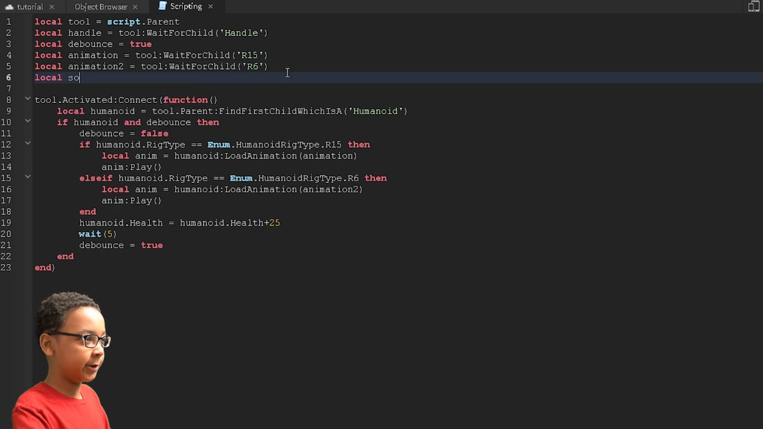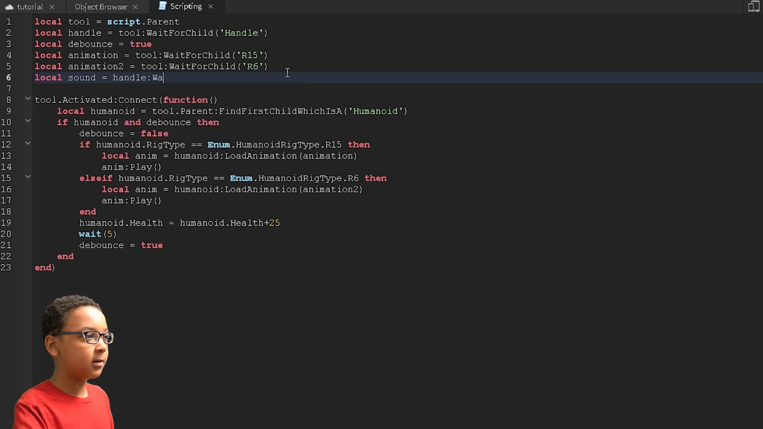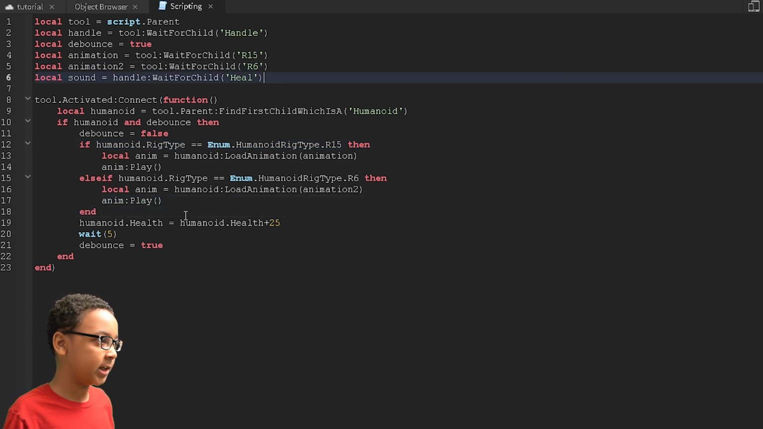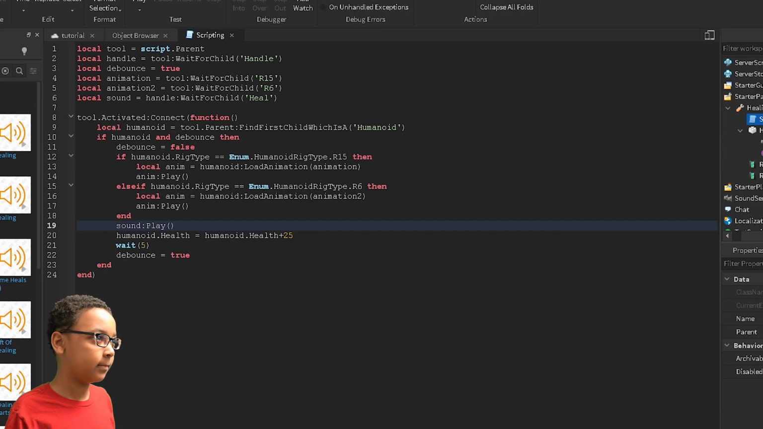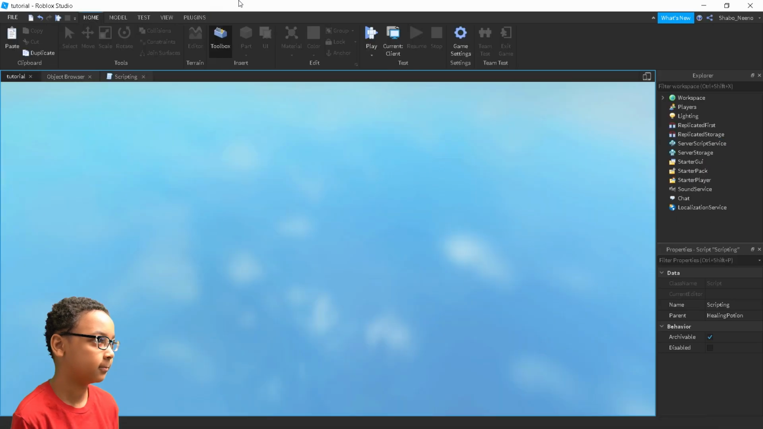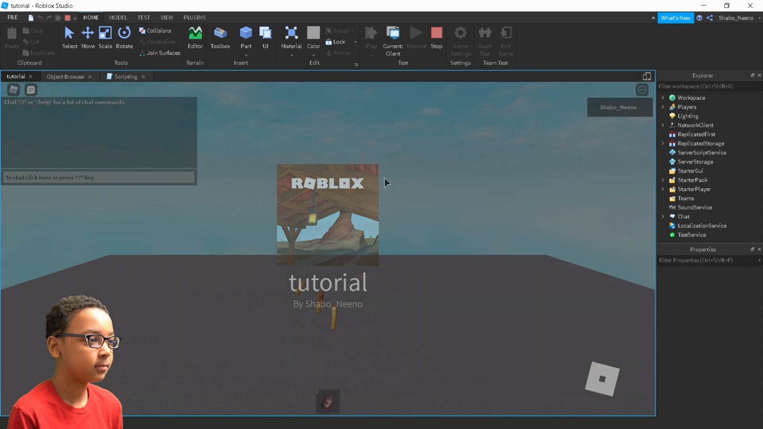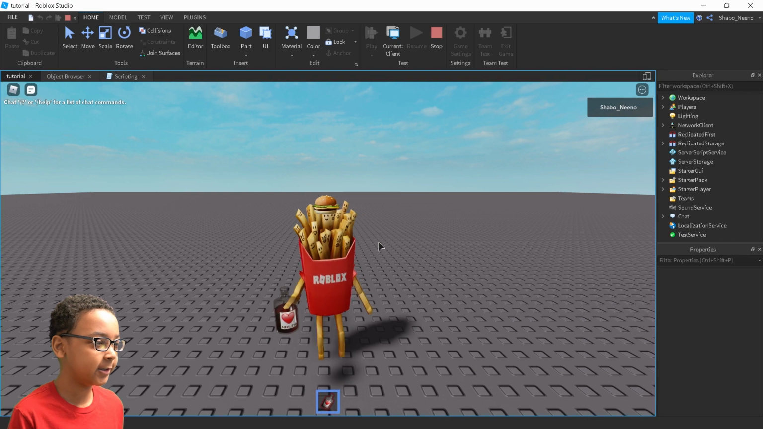Now we're gonna make a variable for the sound. So this local sound equals handle, wait for child to heal. So now we're gonna make it play the heal sound whenever we use it. So sound play. Like that. And then we can click play again to test it. And then it should make a healing sound, you should heal, and it should make a little animation.